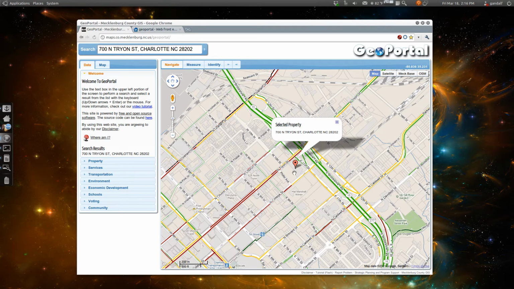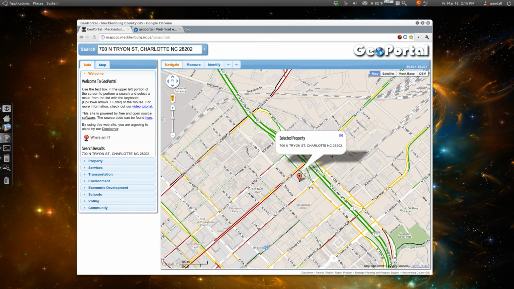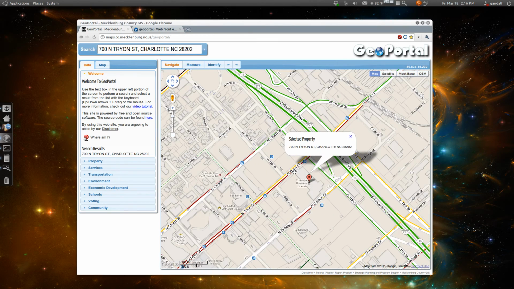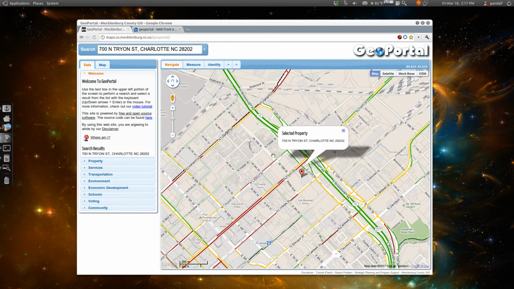Interacting with the map is done as you might expect. You can click and drag to pan. You can zoom in and out with the scroll wheel on your mouse, or you can pan and zoom in and out with the controls. Up on top for pan and zoom history, you have these two buttons here to zoom previous and zoom next.